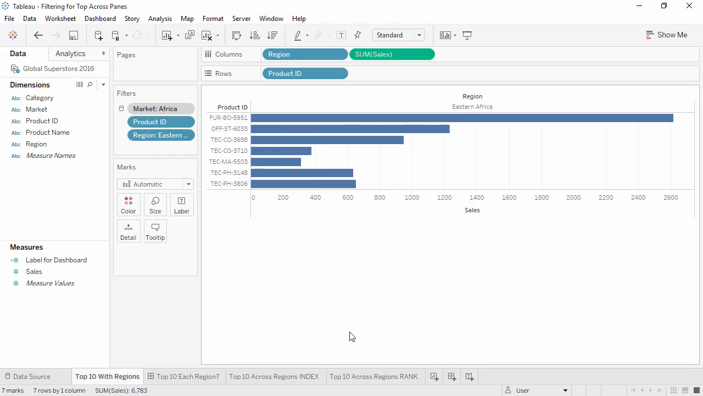However, this view appears to be giving incorrect responses. Despite the fact our Product ID filter says top 10 by sales, we only have 7 rows. This is a matter of how the filter is being evaluated.